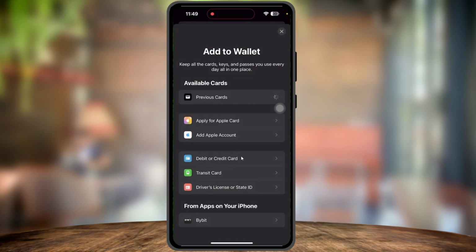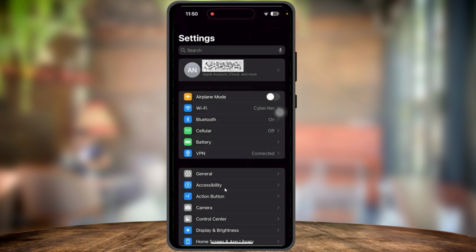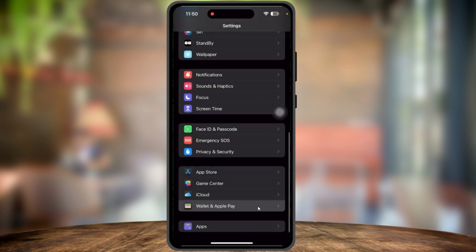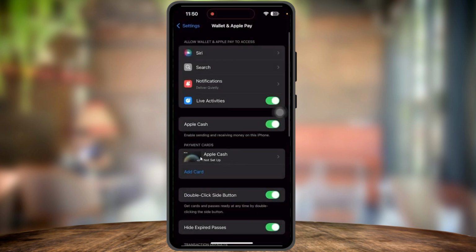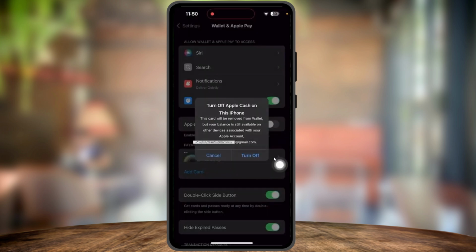Next, find the app and tap on the Apple Cash card you want to remove. You'll see the options to manage your cards. Now exit the Wallet app and open up your settings. Scroll down the list and tap on Wallet and Apple Pay.